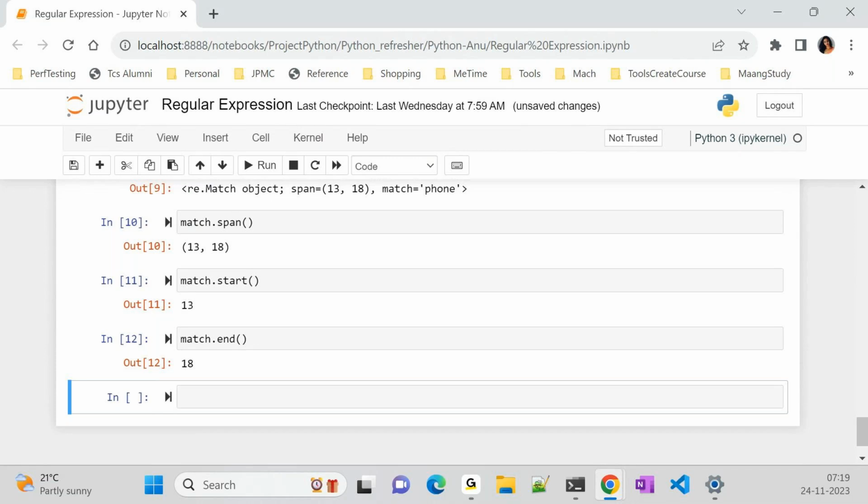So what if the pattern occurs more than once? We already saw search, the search method is not going to give you all the occurrences. It is going to give you only the first occurrence. When it finds the first occurrence, it's going to stop the scan. It's not going to scan further. So if you want to find all the matches, all the instances, you have to go for findall.